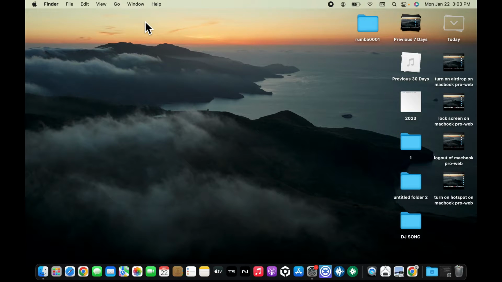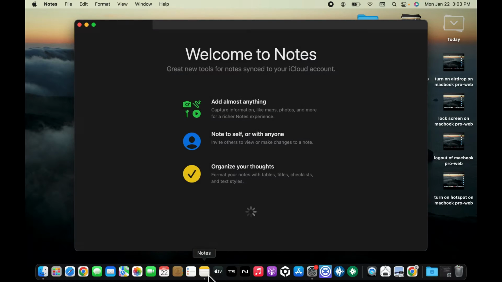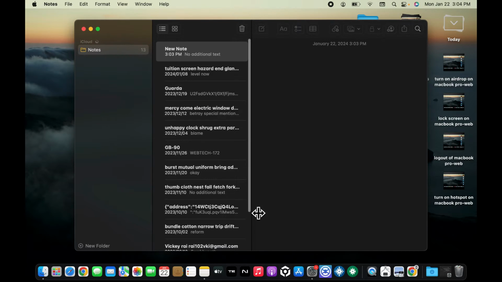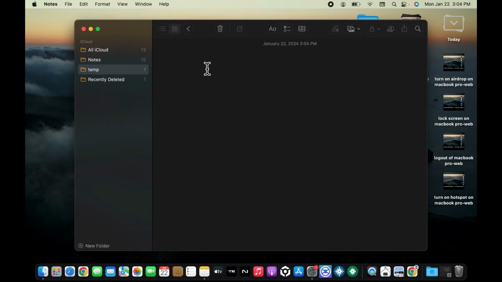Open up any application where you want to type a text. I'm gonna open up Notes. Go ahead and follow through the prompts and open up a note. Place the cursor where you want the dictated text to appear. Press your chosen keyboard shortcut and then start.